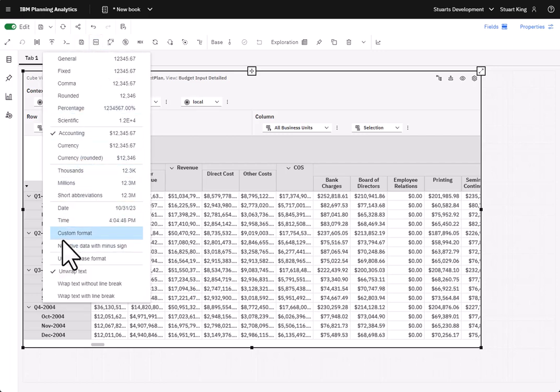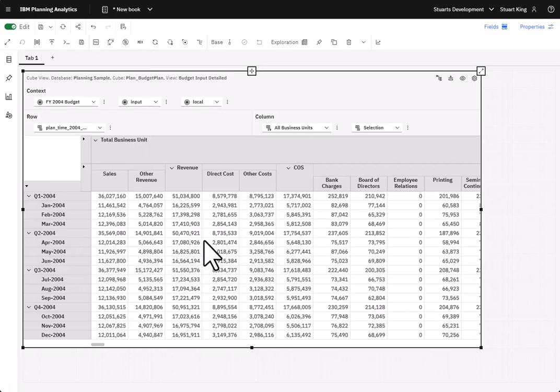If we don't want to use a format from Planning Analytics Workspace, we can use the native format from TM1. This is done by saying use database formatting. And in this case, we get the format that's actually provided by the TM1 database for this view.